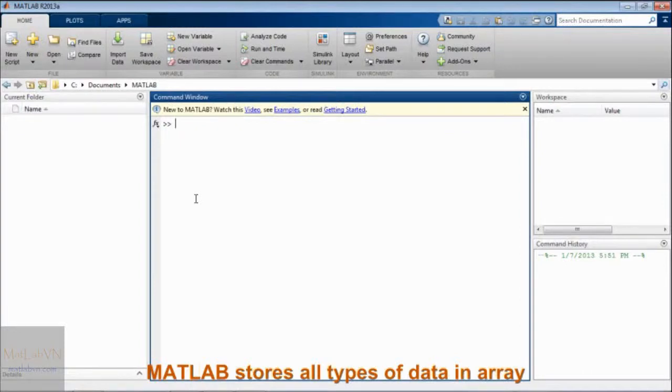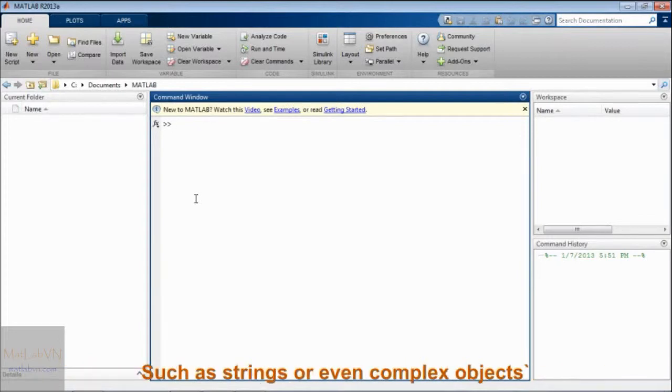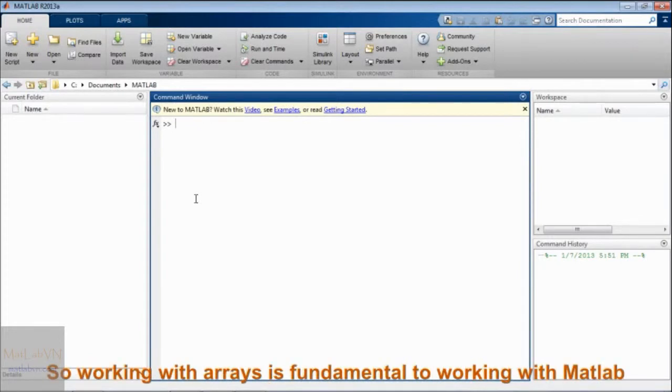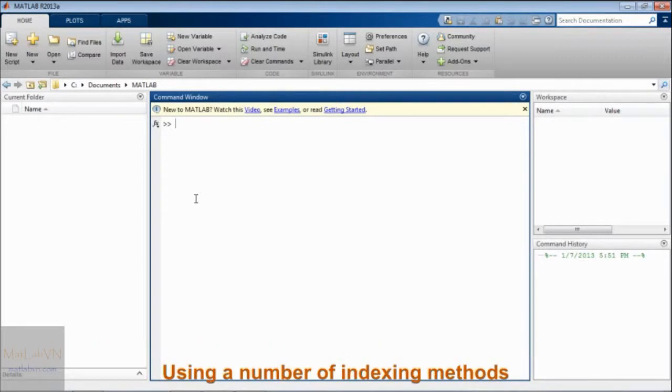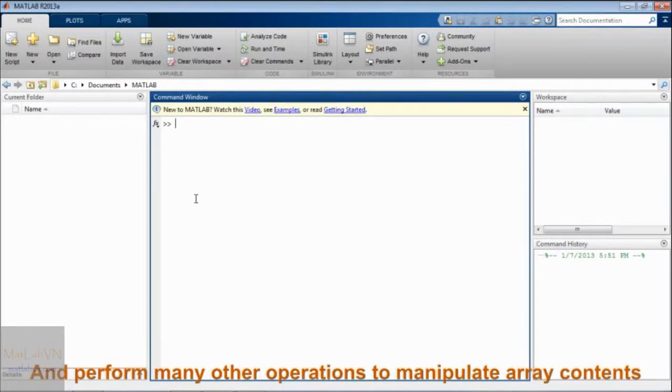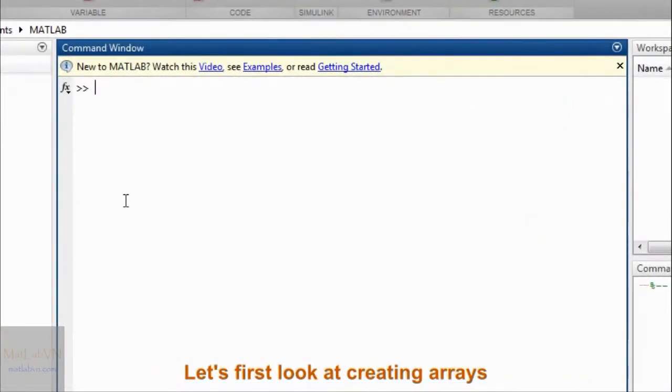MATLAB stores all types of data in arrays. This includes not only numeric data, but data of other types, such as strings or even complex objects. So working with arrays is fundamental to working with MATLAB. With the MATLAB language, you can create arrays, access and assign values to array elements using a number of indexing methods, and perform many other operations to manipulate the array's contents. Let's first look at creating arrays.